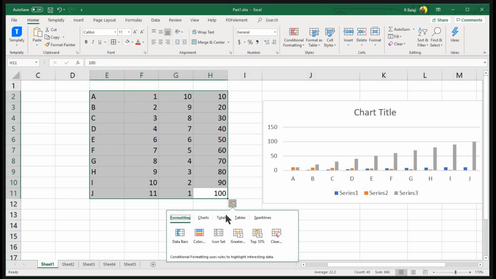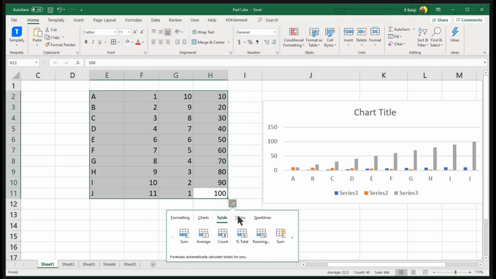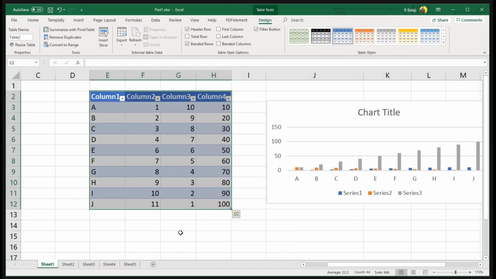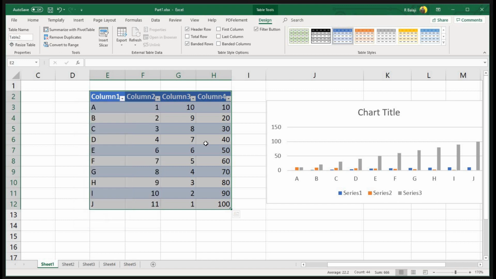Continue with totals. If you want to see sum, you can get sum, average, count of the values, total, running total, summation at the right side. Same way, if you want to create a table, you can create it with filters added to it, right? 1, 2, 3, whichever one you want to select, you can do a filtering here. This is one of the cool tricks which will make your work more efficient.